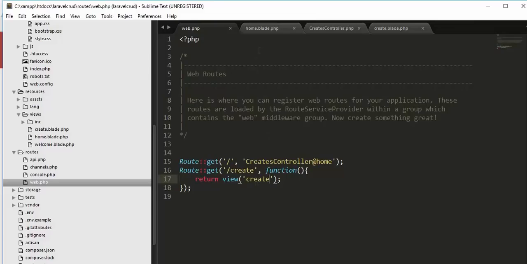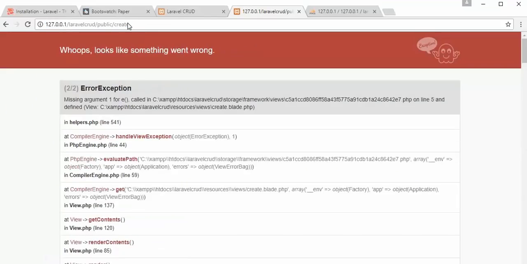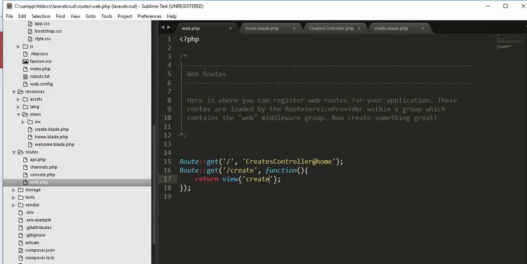So now we need to go to our browser and refresh. Now, missing argument 1. Okay, create. Clear out, get forward slash create, then function return view create.